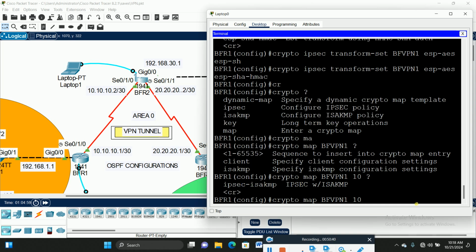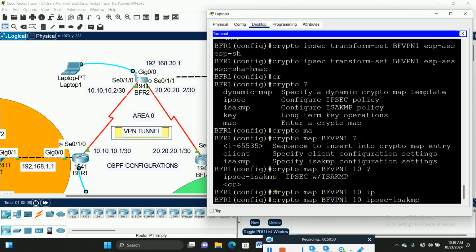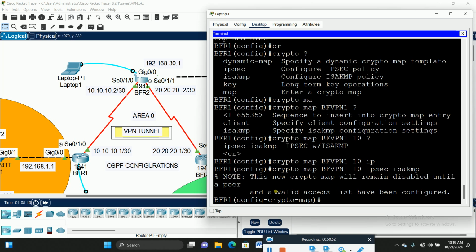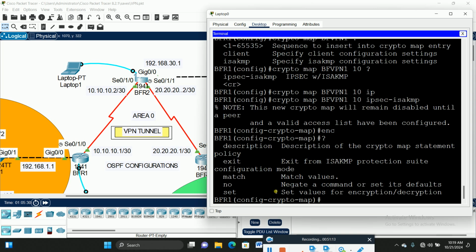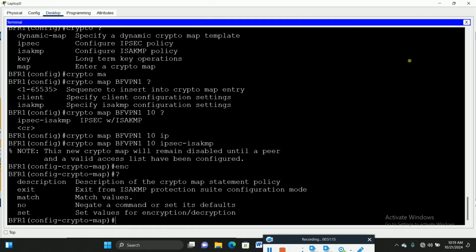Then the shift and the question tag again. We choose what? Ipsec ISAKMP. Is that not what you just said? We did the Ipsec, we did the ISAKMP. So Ipsec ISAKMP. Enter. Then let's come to description: VPN connection to router 3. Shift and the question tag. Let me just make it big small.